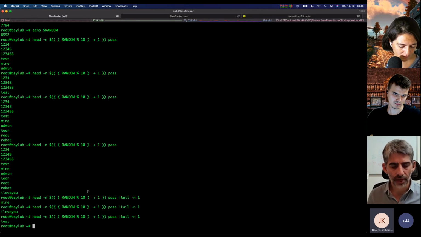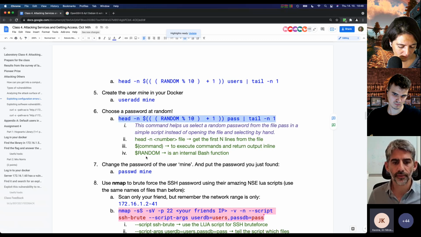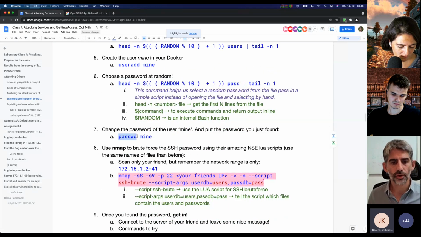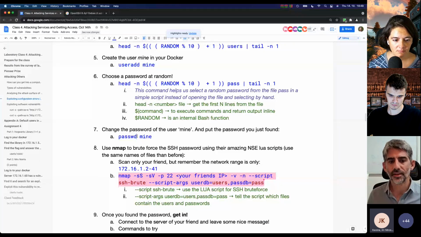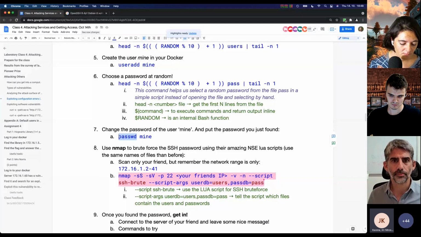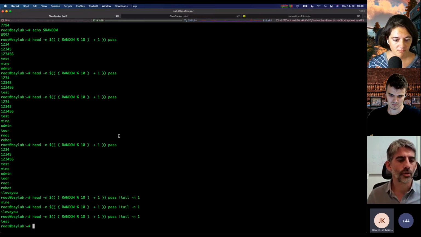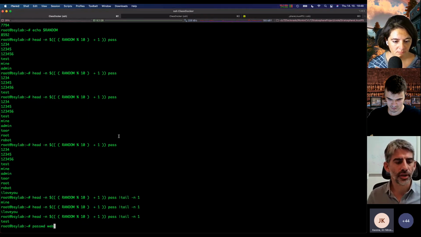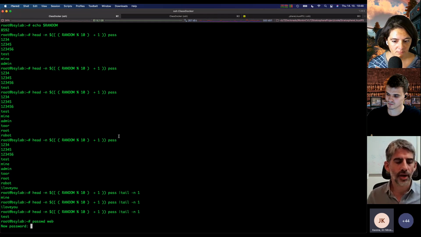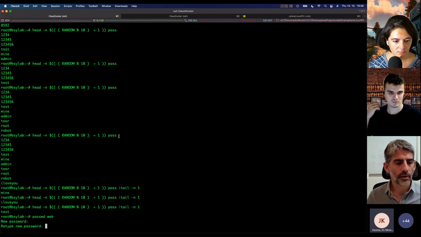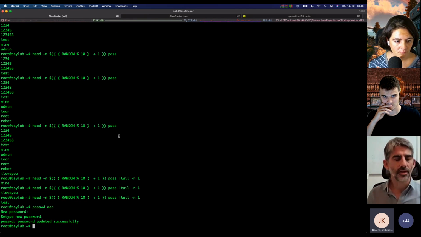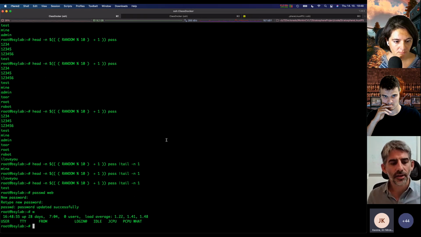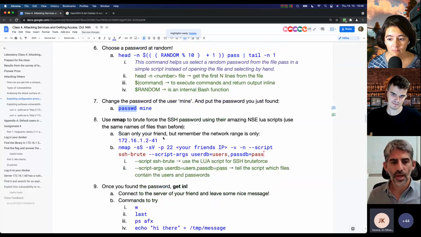So now that you have a password, let's put a password to your user. That's with the command passwd. passwd is the command to change the password of a user. So I'm gonna go to my user, that is web, and I'm gonna write the password. I'm choosing one that you don't know because you don't see it. I just choose from that list. That's it. I have a password.